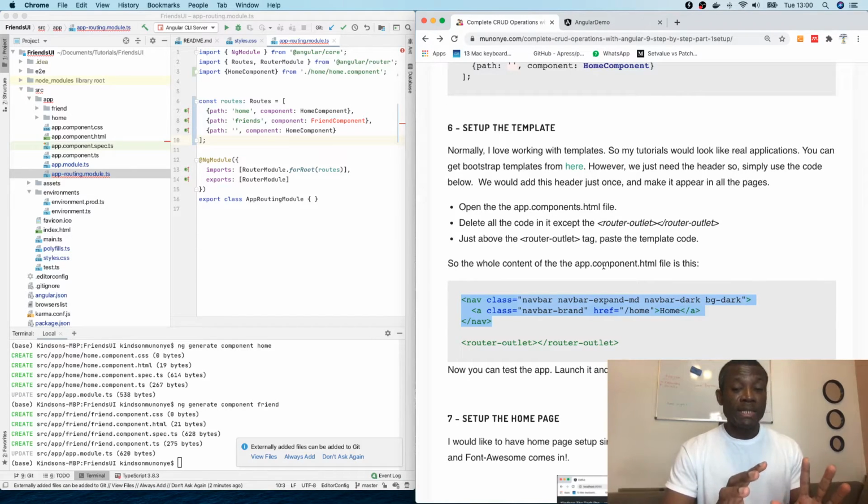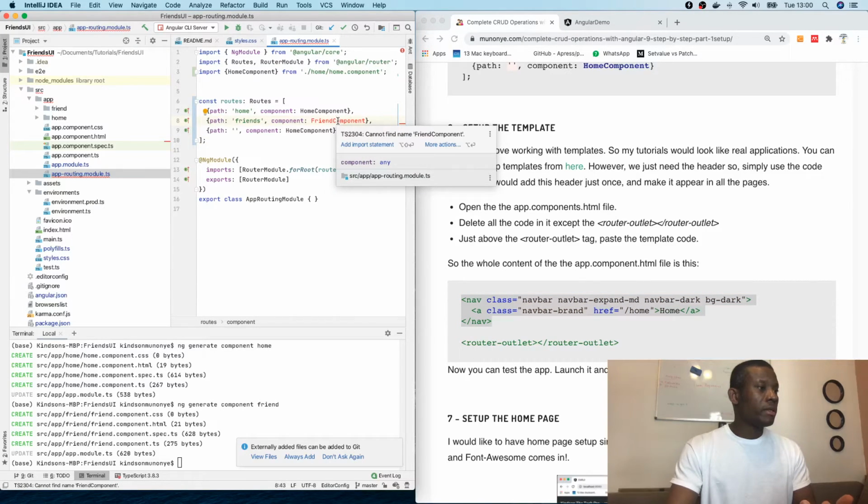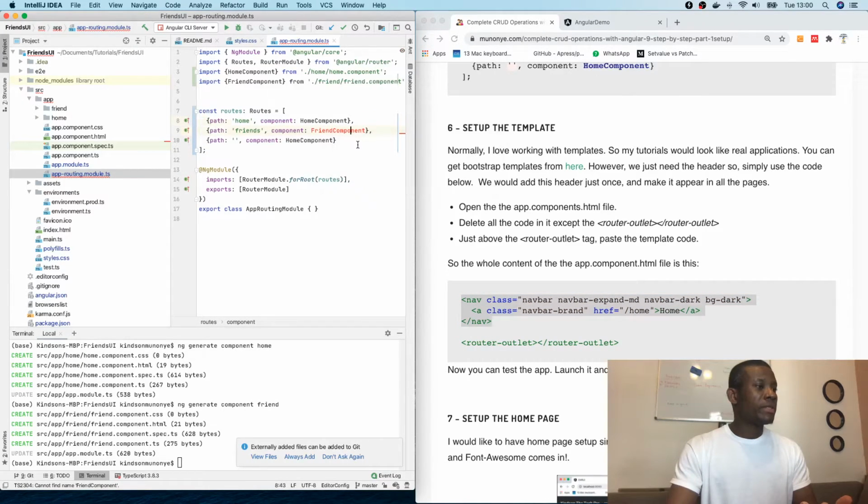This app component is the base component, the global component where all components have to be inside this component. So why do we have this error here? Add import statement. Okay, perfect. So if I go to the app component and go to app.component.html, that's this one.